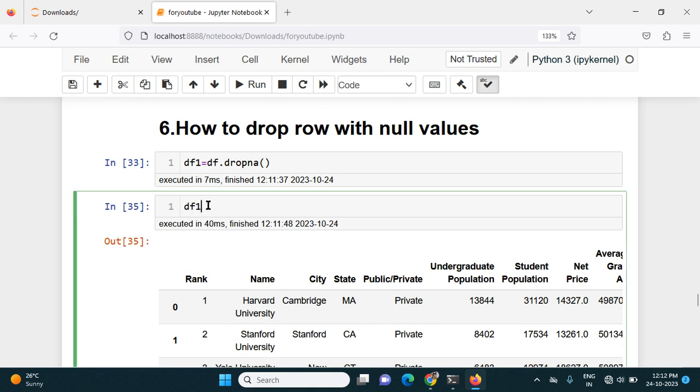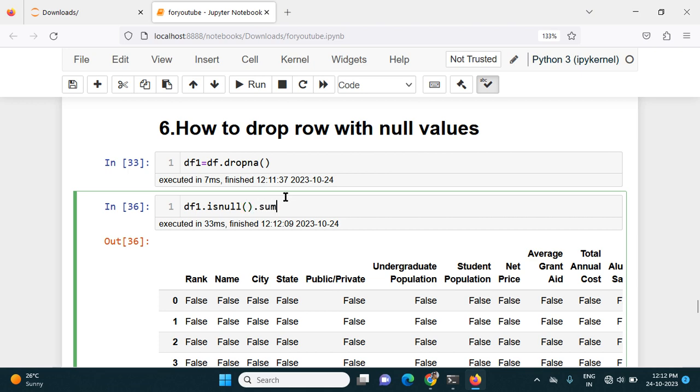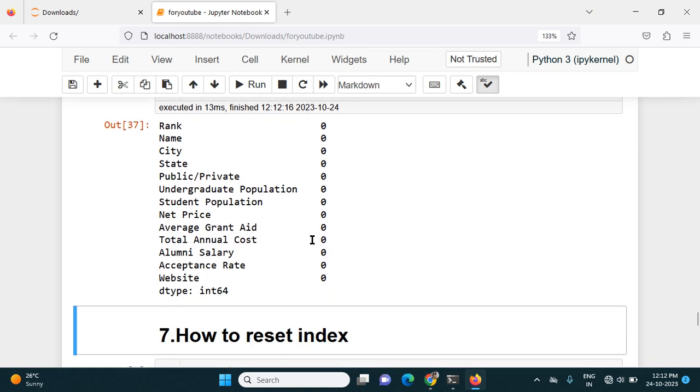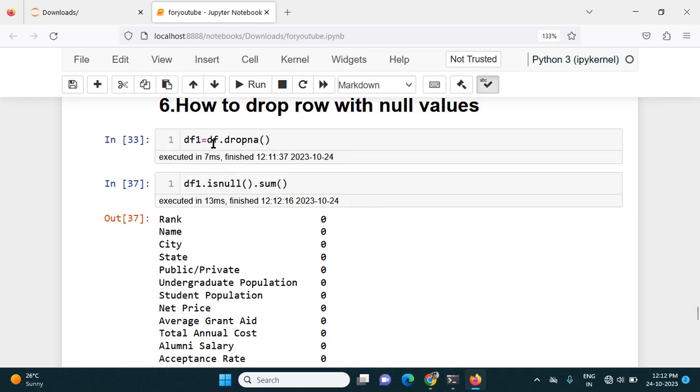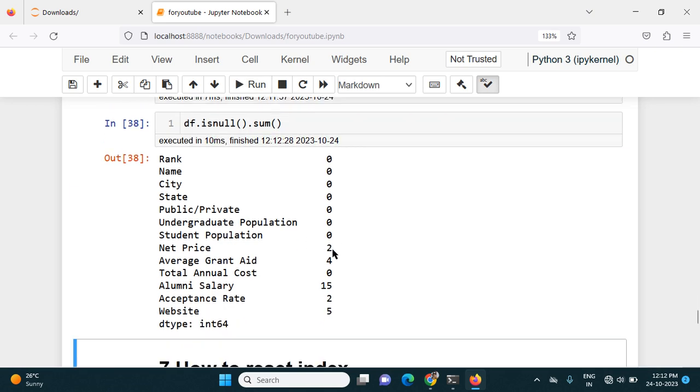If I check for the isNull function, it will give false. If I take the sum of that, you can see that we don't have any null values in my df1, because I deleted all the columns as well as the rows with null values. If I check the same for df, I have nulls in this.